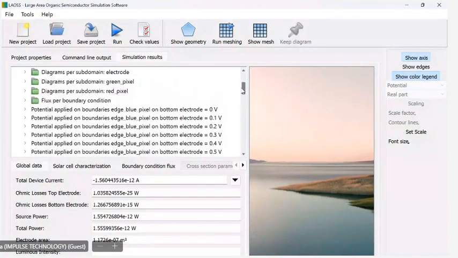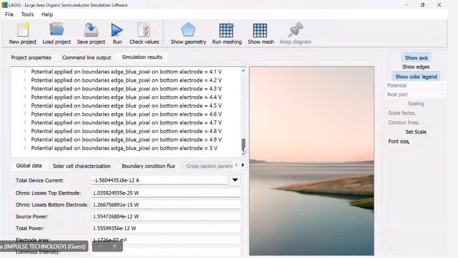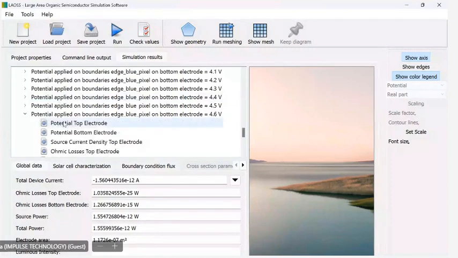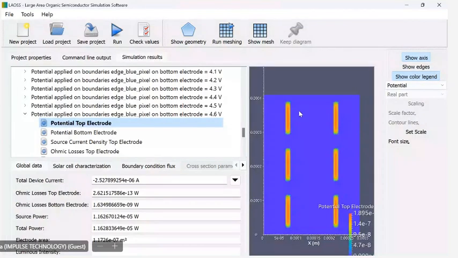If you want to plot other characteristics of another pixel, then you are also able to plot. So this is the blue pixel on the bottom electrode, potential on top, and you can also see the total device current, ohmic loss top electrode, ohmic loss bottom electrode in watt, source power, total power, electrode area, luminosity. So that's why this result window will help you to show all these things.